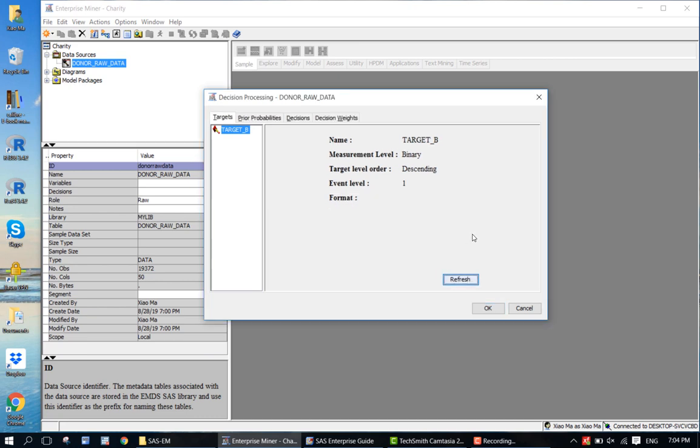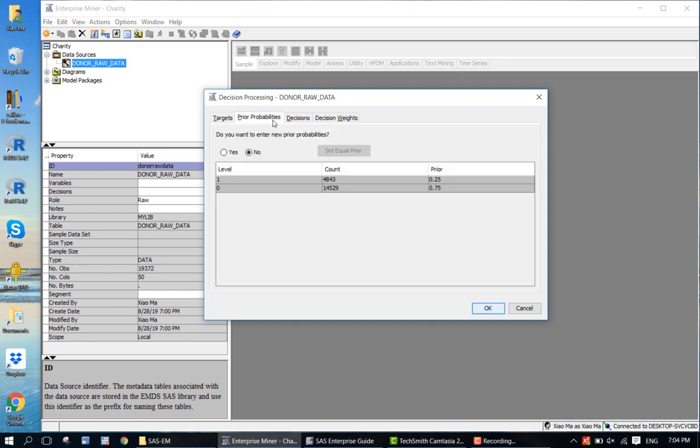So let's follow the tutorial. We'll build the criteria for the decision model. One thing to change here is the prior probabilities, and the reason is that in the data set, a summary statistic of the target, target B, is that 25% of the sample has a value of 1. That means 25% of the sample made a donation during the last campaign. 75% of the sample didn't, has a value of 0, right?